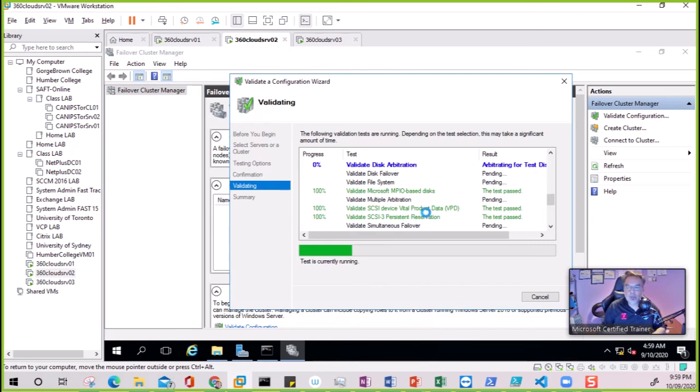Now if it finishes with some warnings, that will be fine. But if it finishes with errors, then we need to fix those errors. Sometimes it will take around 5-10 minutes in a real environment. But if it is just a 2-node cluster, it shouldn't take more than 4-5 minutes. So it is still going on.